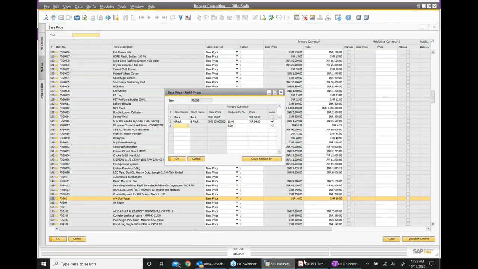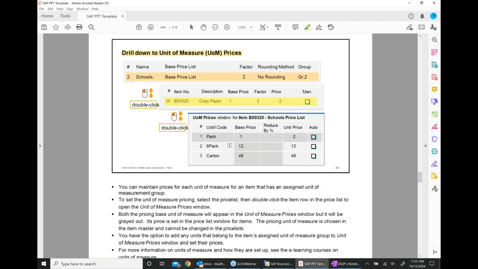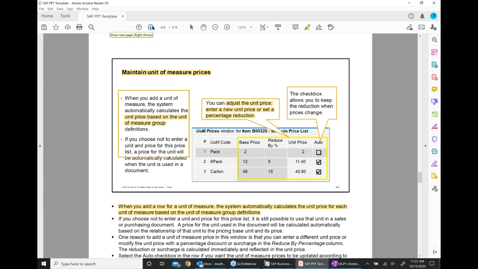That is what you see here on your screen, because you might have a different price. Now, why are we talking about this here? Look at here now. If you're buying a pack, this is my price, 2 rupees per pack. But if you buy a 6-pack, then I'm going to give you 5% discount. If you're buying 1 carton, because 1 carton is a 24-pack, I will give you 15% discount.